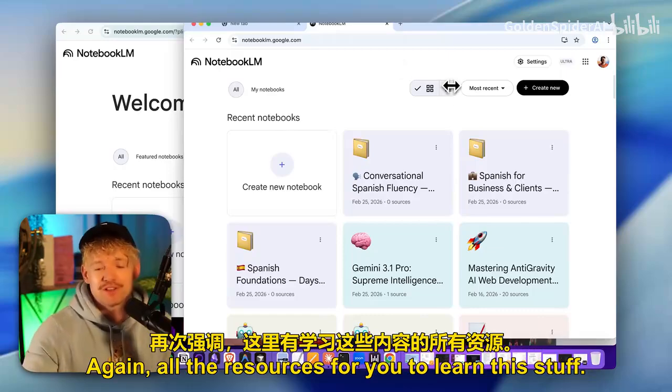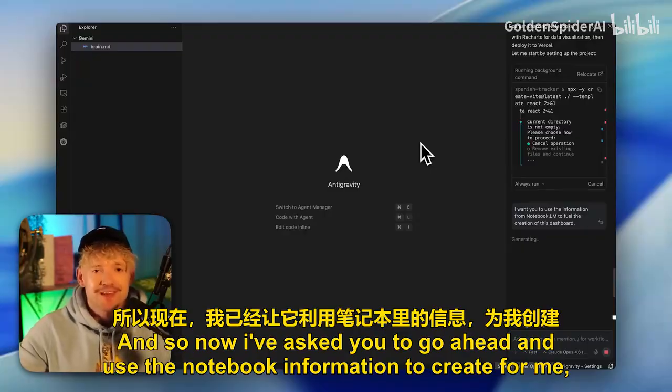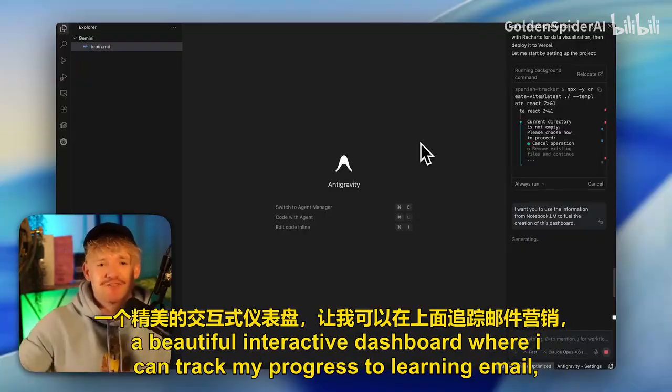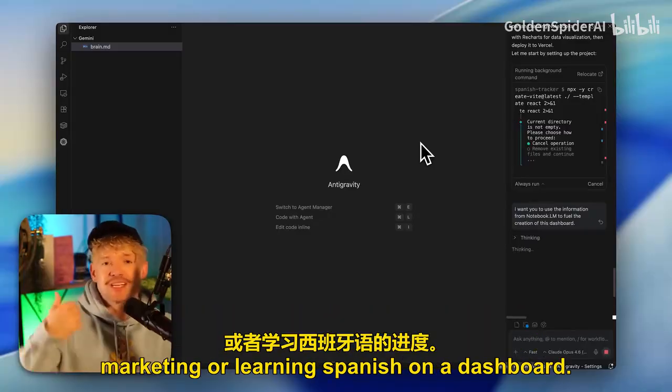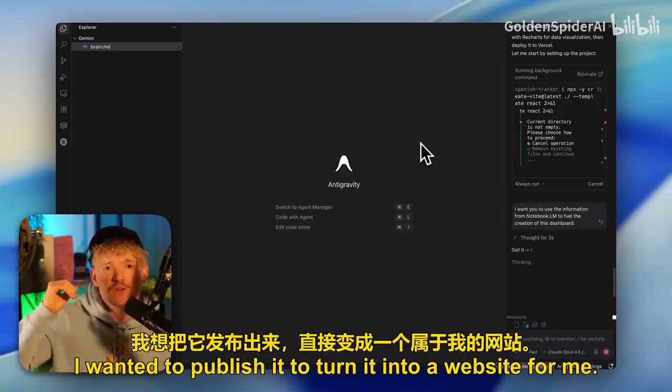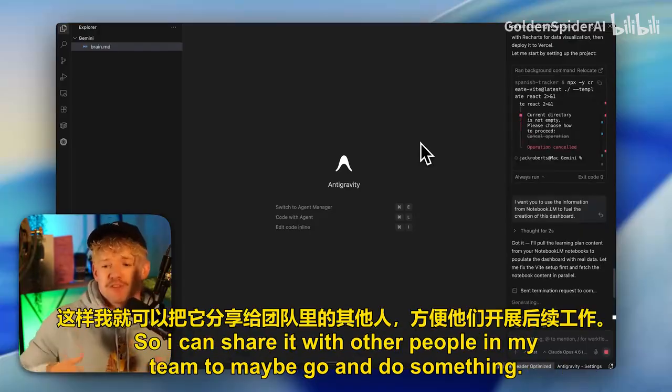Again, I've got all the resources for you to learn this stuff. It's really freaking cool. And so now I've asked it to go ahead and use the notebook information to create for me a beautiful interactive dashboard where I can track my progress learning email marketing or learning Spanish. I want it to publish it, to turn it into a website for me so I can share it with other people on my team.